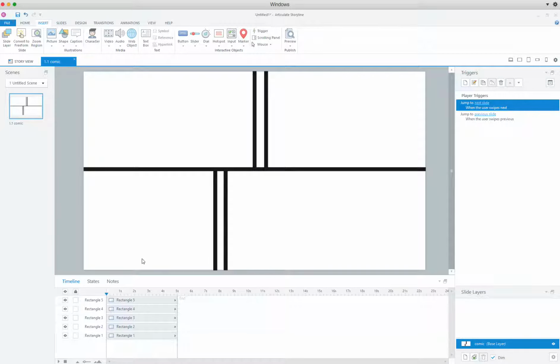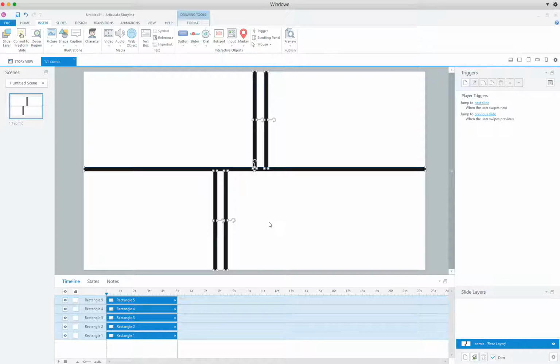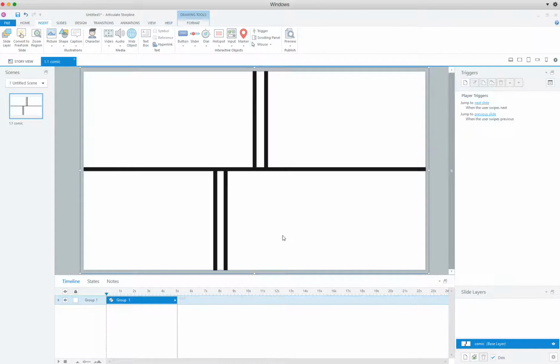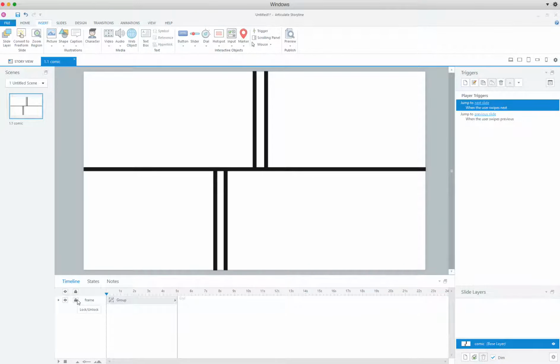If you look down at my timeline, you can see that I have a bunch of things going on, right? So I have the rectangles and all of that. What I want to do is make this a background that I can lock. So I'm just going to simply select everything, right-click it and group it, right? Something we've done a million times before in Photoshop and all that. Then I'm going to come down here and call it frame, because that's exactly what it is. And then I'm going to lock it, so when I'm up here messing around with my characters and doing stuff, it doesn't get in the way.